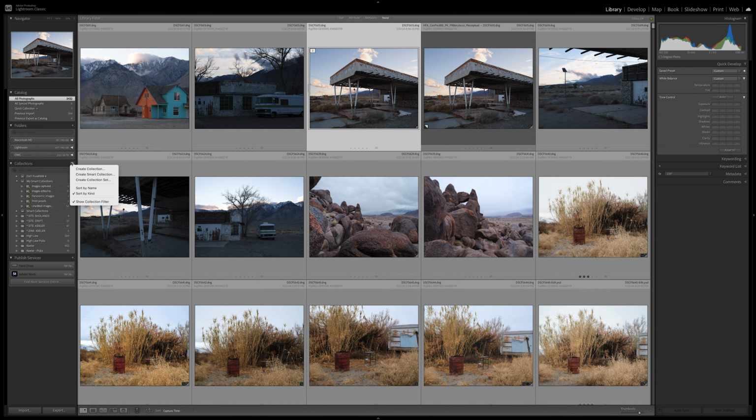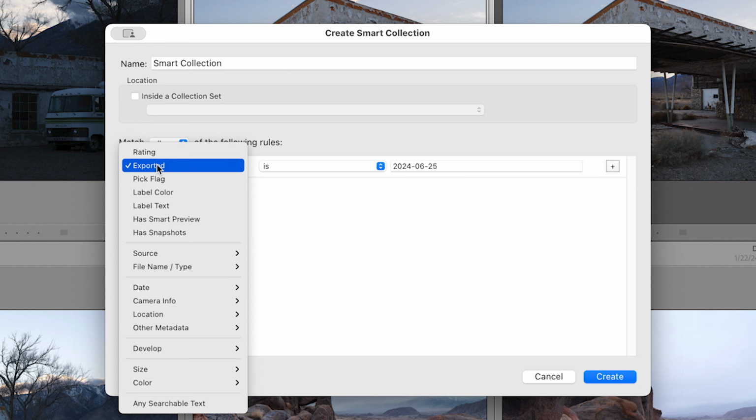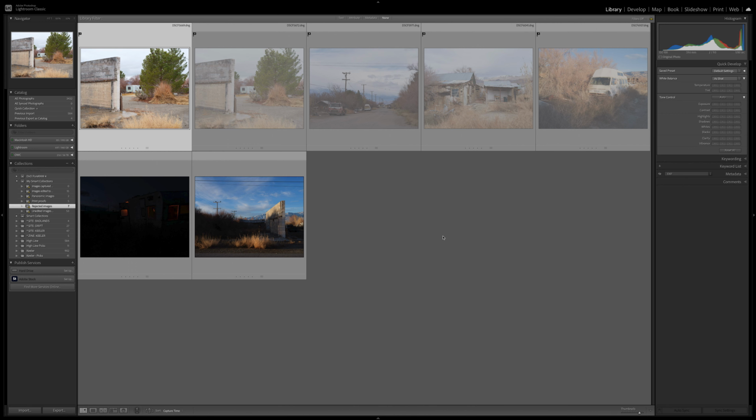All right, so let's create another smart collection. So we're going to come up here, go back to create smart collection, and now we are going to create one using pick flag. We're going to click on pick flag, leave it as is, literally, and then come to this drop down here and choose rejected. So these are going to be our rejected images. Now we can put this back inside of my smart collection set, click create, and there we go.